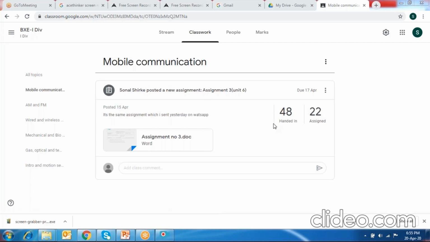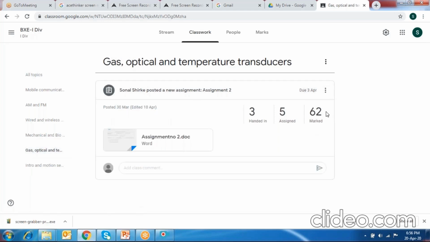Which means I have only 2 options here, Handed in and Assigned. There is no third option here, Marked. Why not? Because I have not yet checked their assignments. So I'll take you to an assignment which I've already checked, maybe the second one, gas sensors, optical sensors. Here, if you can see, below Marked you have a figure of 62, which means I have evaluated the assignments of 62 students.